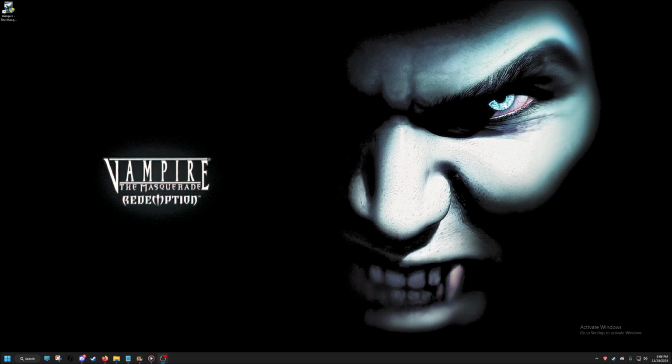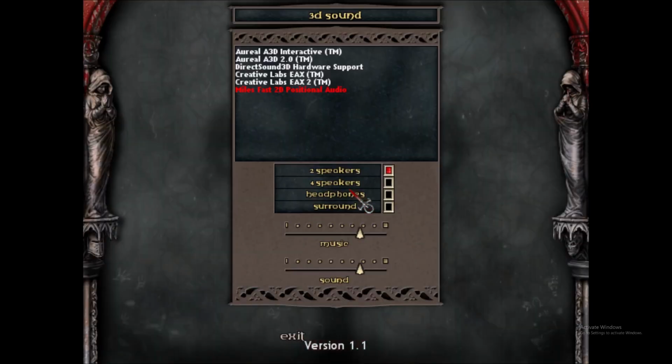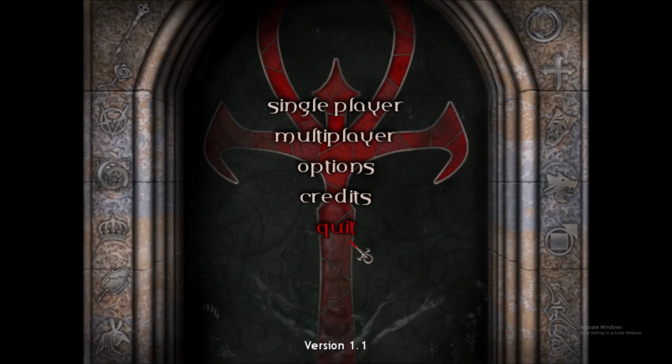At this point, you should be able to get in your game now, but there's still some housekeeping that we're going to have to do to get it to work properly. So you're going to go ahead and load into Vampire the Masquerade Redemption. You will probably have some black boxes or some resolution issues here. Just make sure that you do this quickly. You won't be here long.